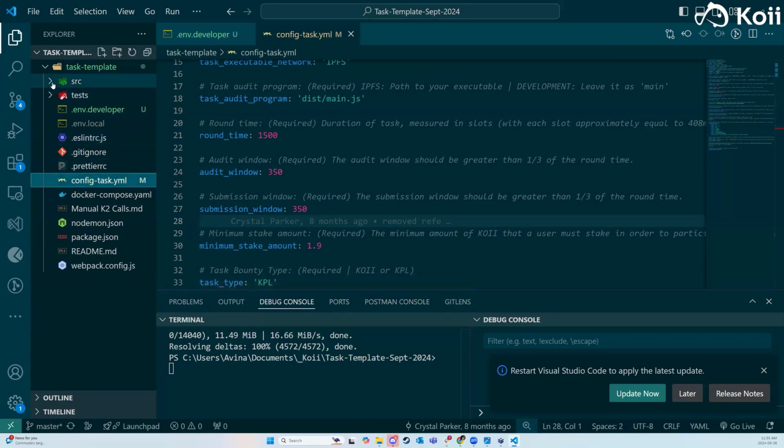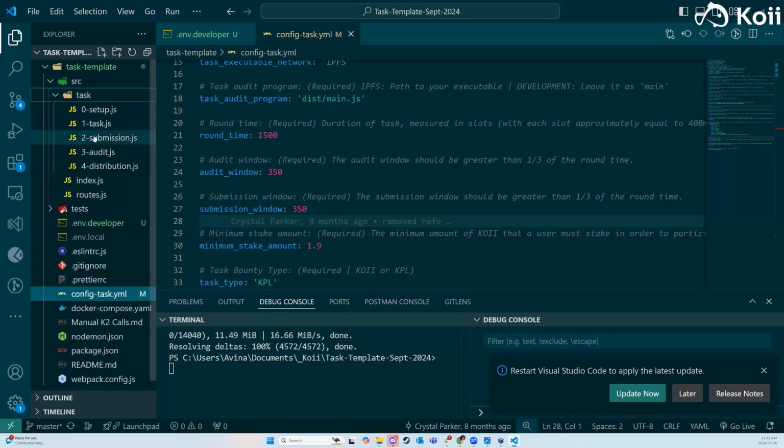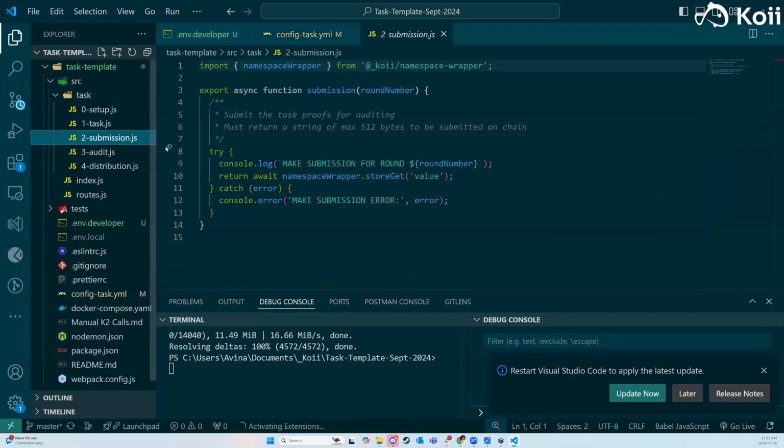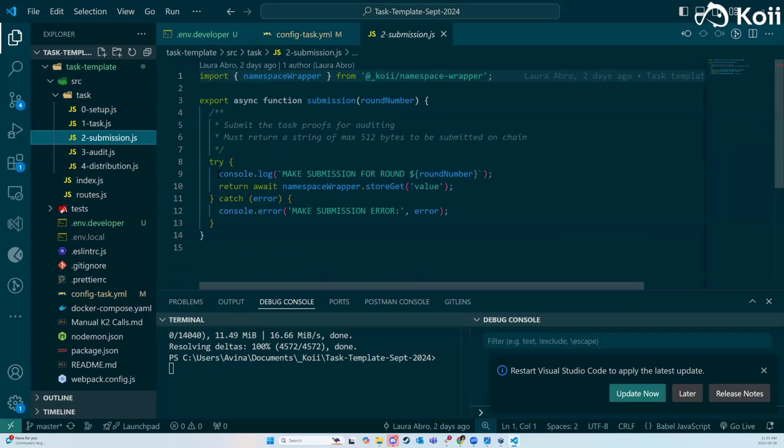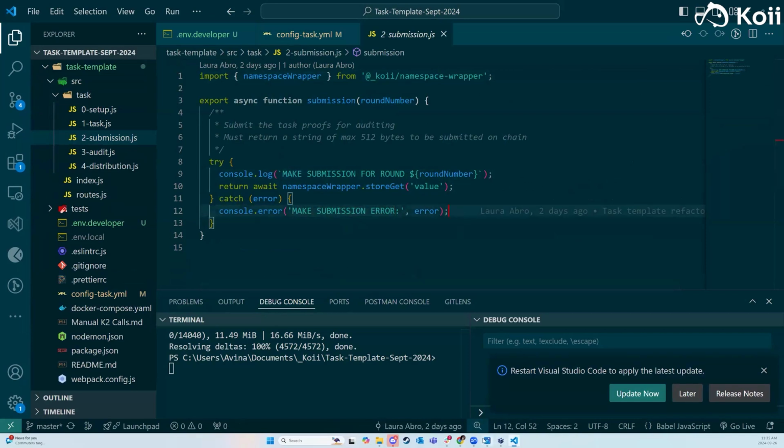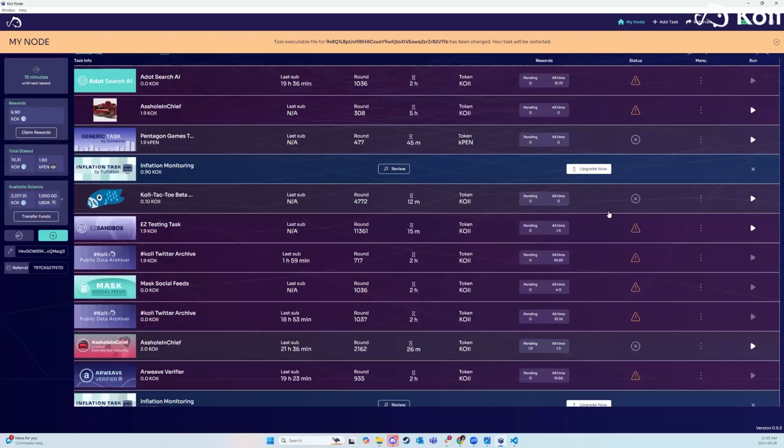So I'll get a little bit ahead, but we'll go to task. We'll go to submission. And you can see right here, you'll get a made submission for round with the round number, and then it'll actually use a get to get a value, or it'll log an error, console error, make submission error. And you'll be able to see this in, I'm sharing my screen actually. Can't I open the desktop node? If you open the desktop node, you can see this, right?